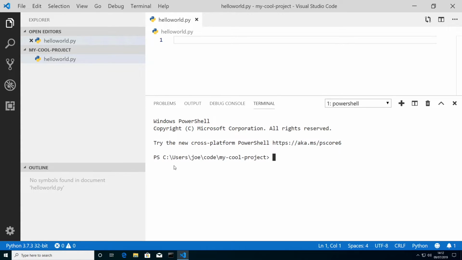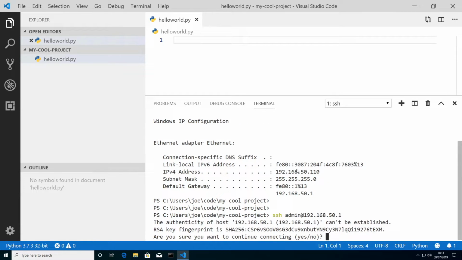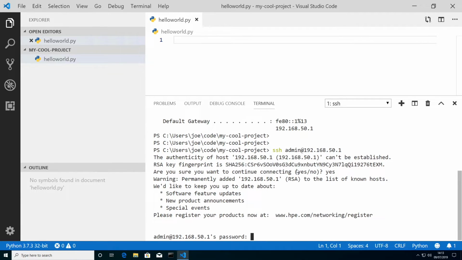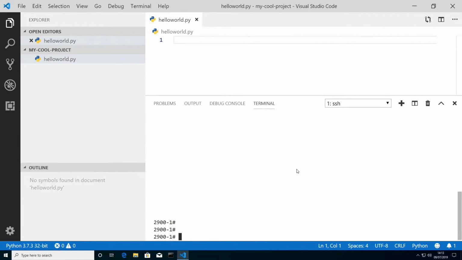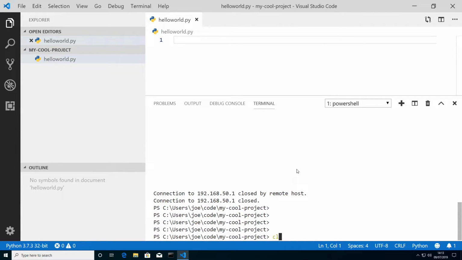And here it is. So it's a standard PowerShell. So if you want to enter commands, you don't have to just do code commands. If you do like an ipconfig, etc., you can do SSH off of this. So I can just sit in VS Code and I can configure my switch. Okay, let's clear that off.